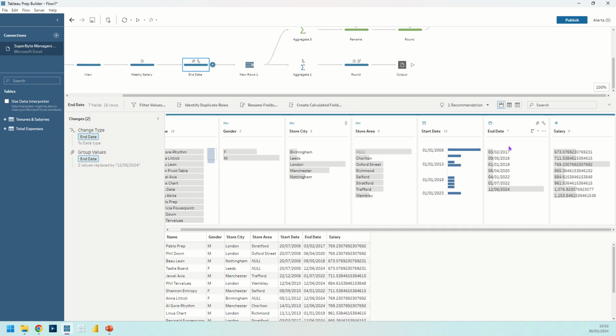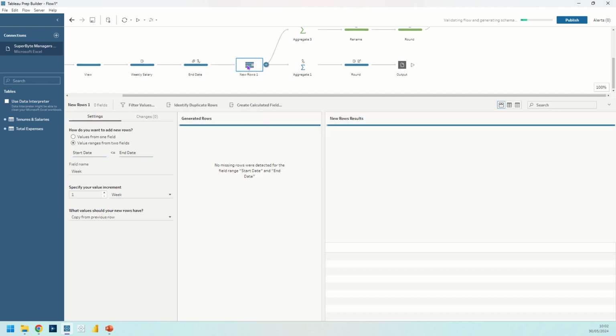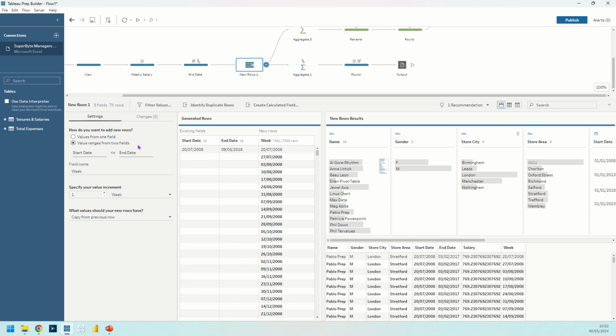So let's do that. We add in a new row for each week for each employee that they've been employed. So between the start date and the end date, we're naming this new field week, and we're having a new row for each week. And we need to make sure the values are being copied from the previous row there. So this has exploded our data set quite a lot. We've now got around 7,341 rows.